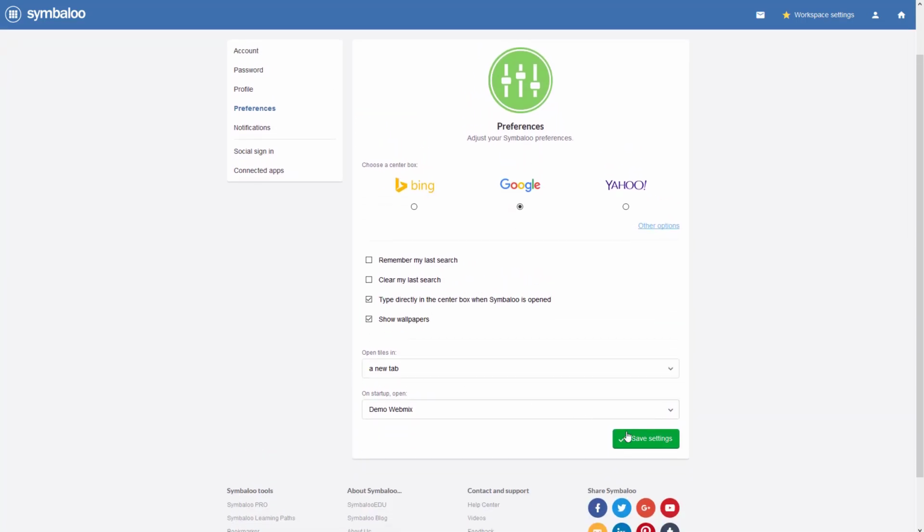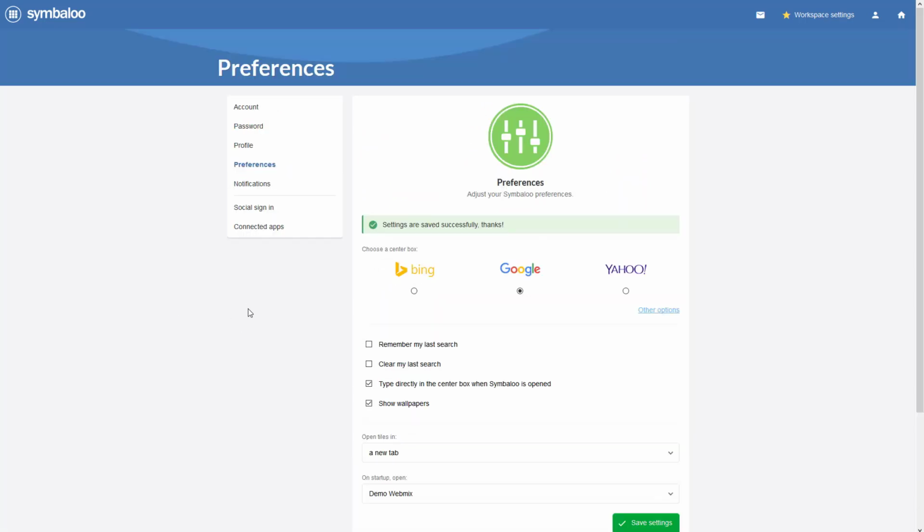Once you've made your selections, click Save Settings. If your changes were successful, you should see a message here at the top.